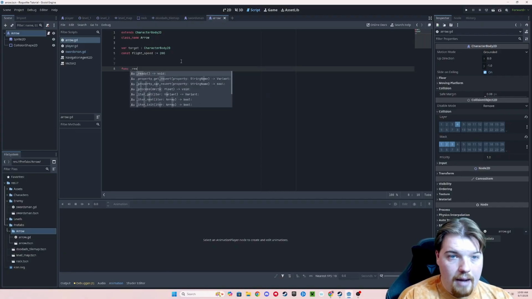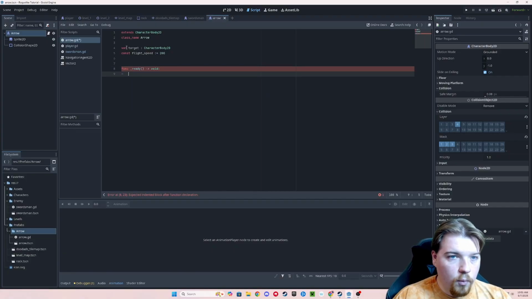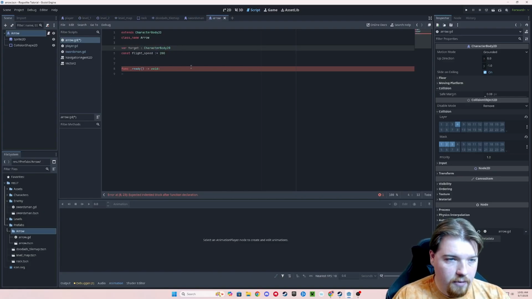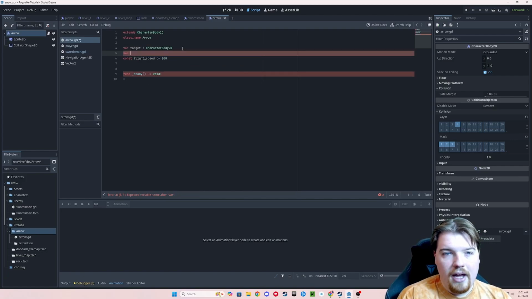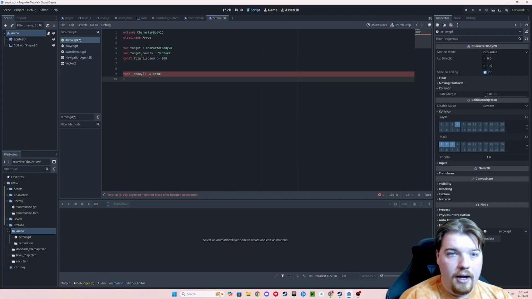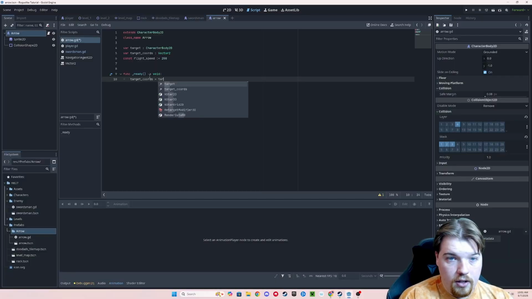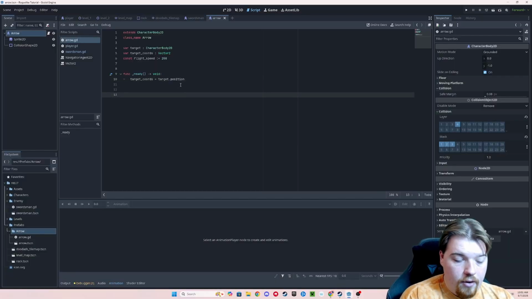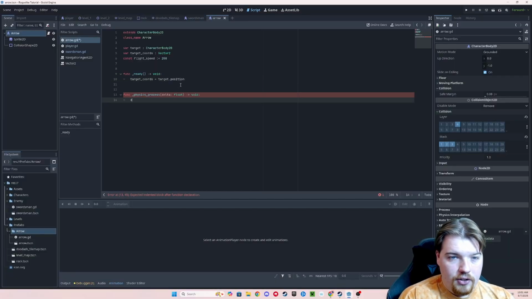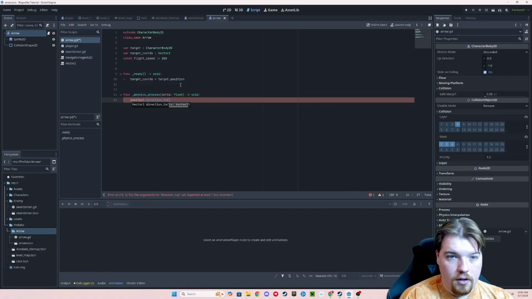For now, I'm going to put this in the ready function, where we're just going to set our target vector to position of the target that we're going after just once right at the very beginning, because these will not be heat seeking. When we make that change later, we can adjust. To store that, I'm going to create a new var, and I'm going to call it target coords, and this is going to be a vector 2. And then I'm just going to set in our ready function, our target coords is going to be equal to our target.position.